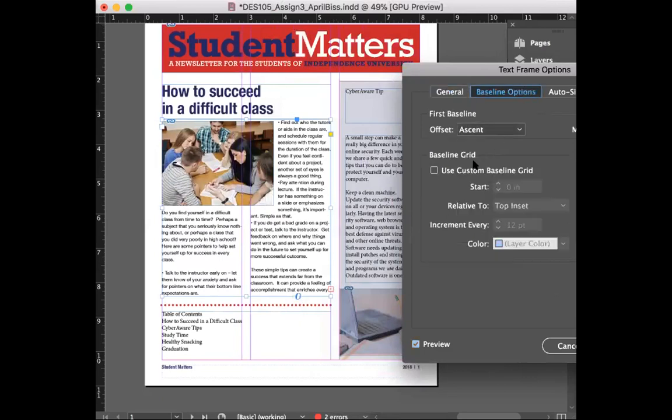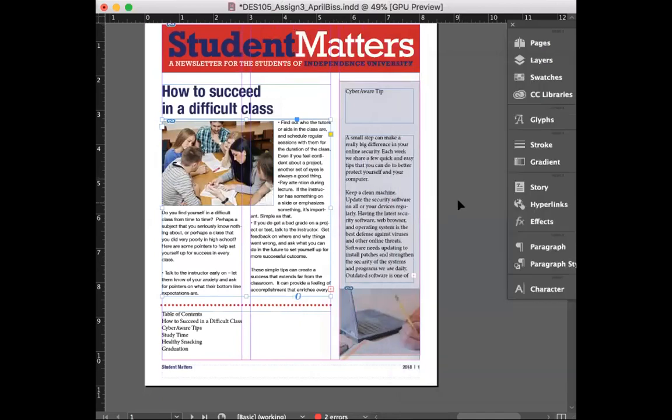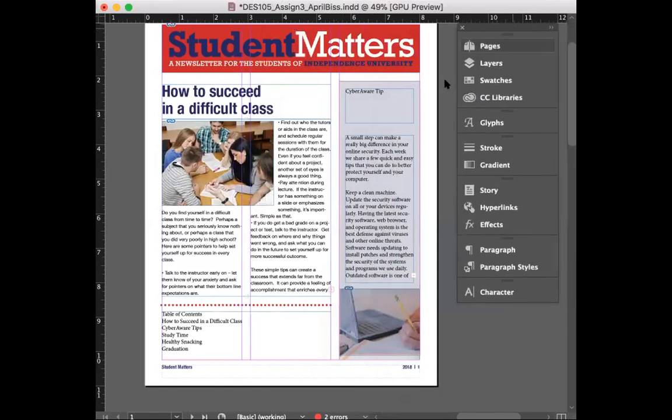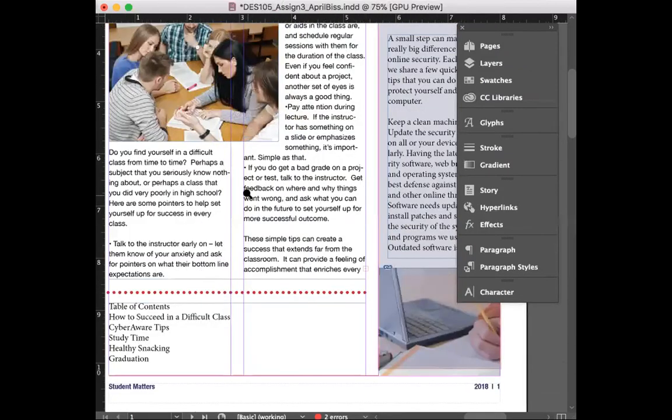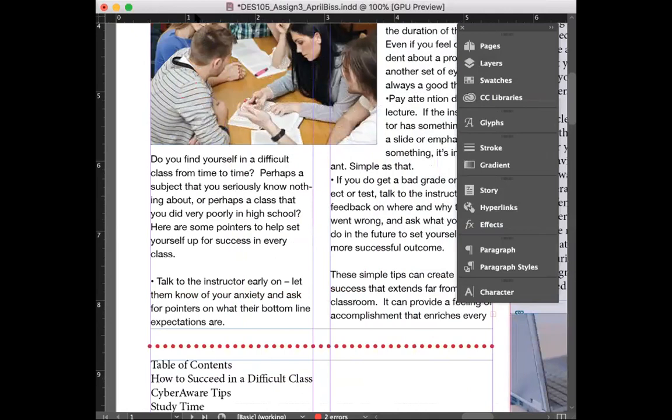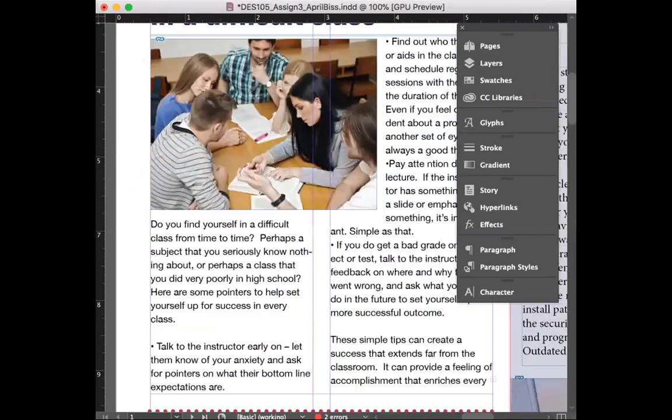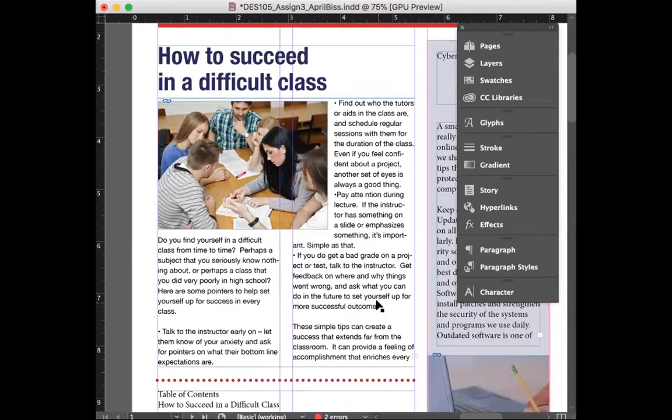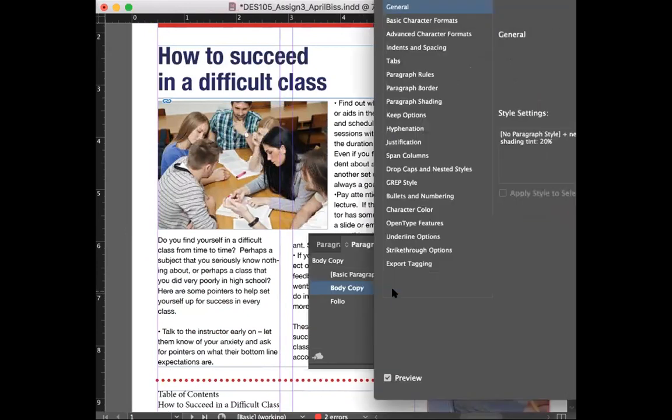Baseline options, if you want to use the custom baseline grid, we can set that too. Click OK. Let me show you what that is. See how this type is set here in two columns? The baselines are very aligned. Actually, they aren't here. If I pull down a horizontal guide, watch what happens. Look how they're not lining up baseline-wise. The very bottom of each word isn't lining up. So what we need to do is align the baselines. So go ahead and select Paragraph Styles, Body Copy, double click.